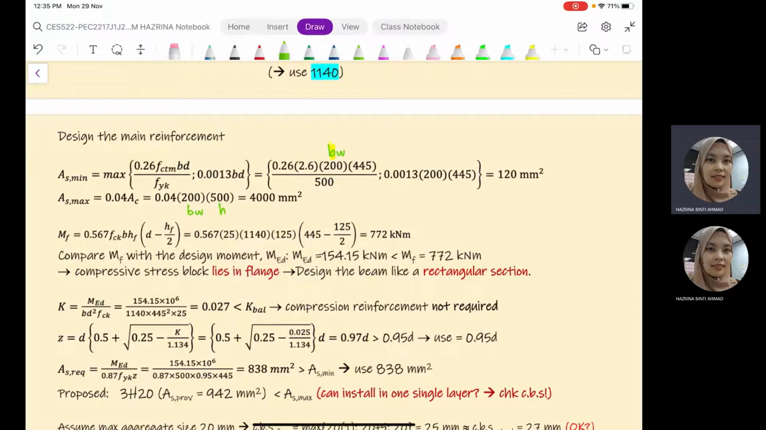Next, since we are designing for a flange section, we are going to calculate MF. What is the reason for calculating this MF? It is to determine the location of the neutral axis, whether it lies in the flange or below the flange. If it lies in the flange, we are going to design the beam using the rectangular section equations. The beam is still a flange section, only that the equations we apply can be those for a rectangular section.